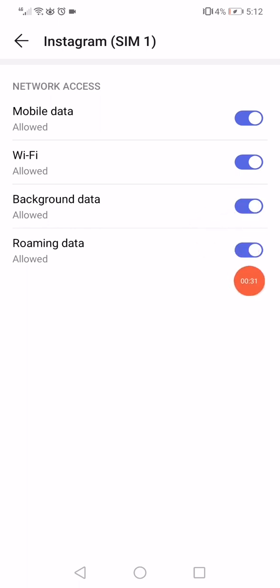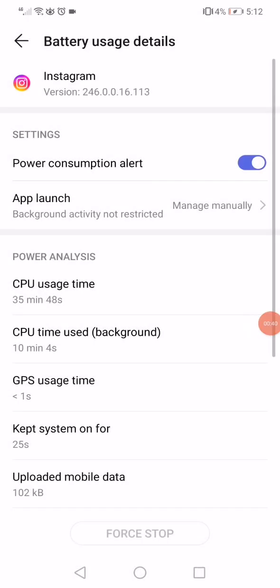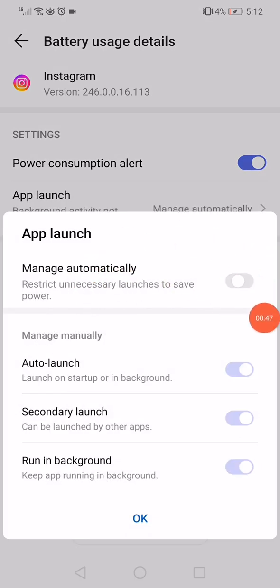Scroll, disable background data and roaming data. Go back, click on the power usage details. Now on this page it's very important to do one thing. Click on the app launch option and enable this option, manage automatically.